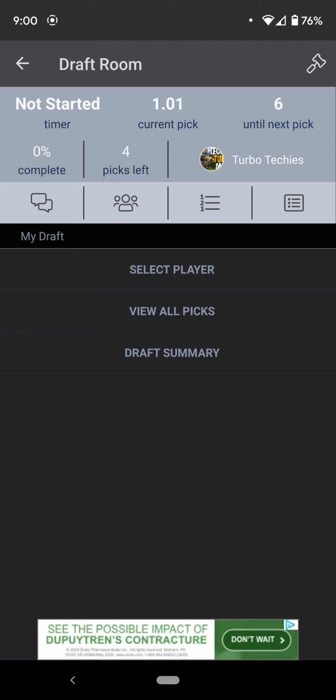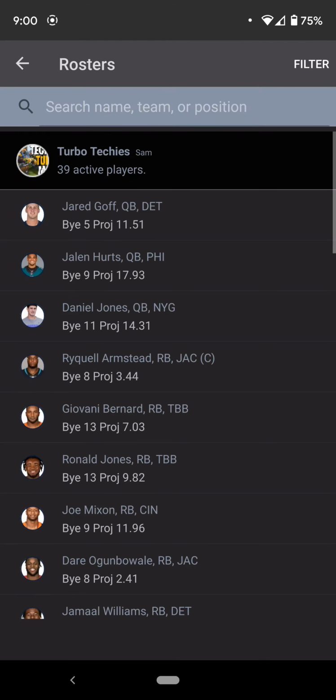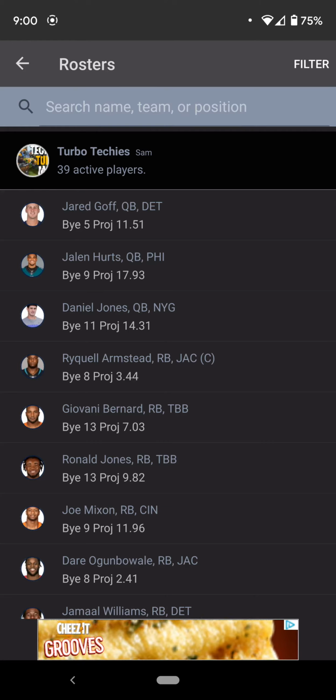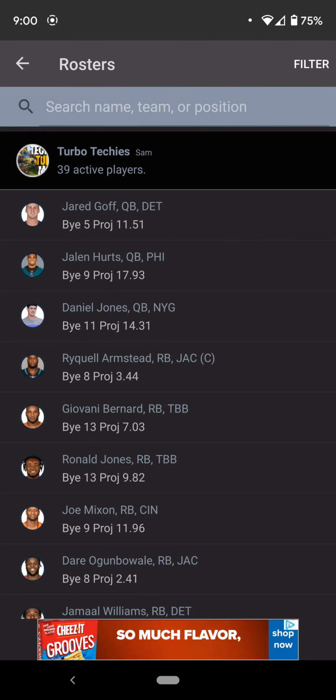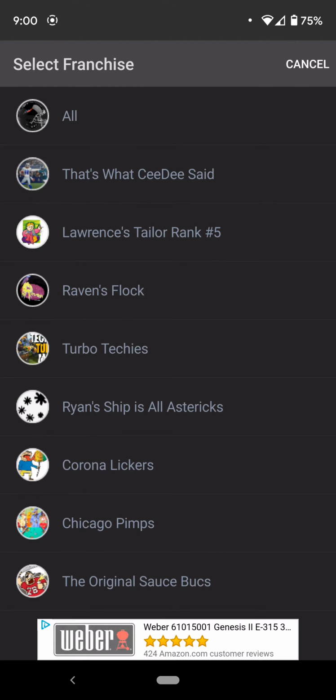Going down a row into the left, the percentage shows how far into the draft the league is. As picks are made, this percentage will increase. The next box to the right shows how many draft picks you personally have left. Finally, the second row far right box shows which team owner is currently on the clock to make a pick. You can click the team name listed here and it will open up that team's roster, and you can also filter that roster with the top right option, and select a different team if you want to look at a different team.